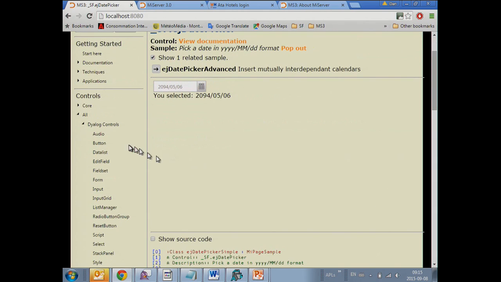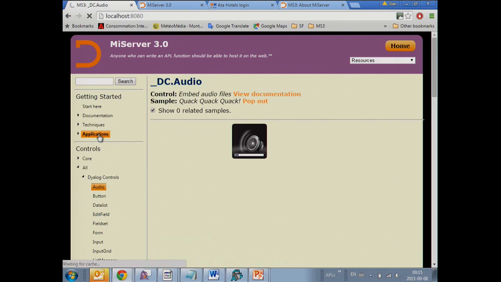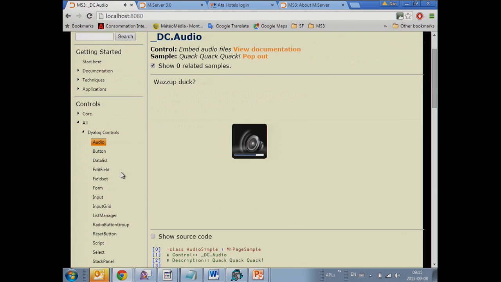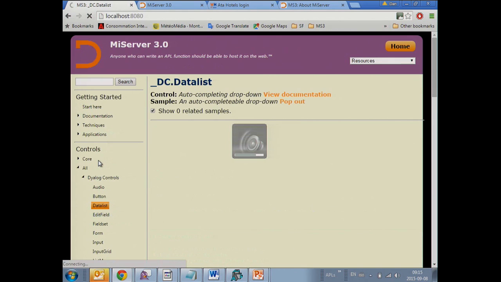Other controls we have: audio. I don't know if this is going to work. Yeah, it does. Button we've seen, data list is another one.